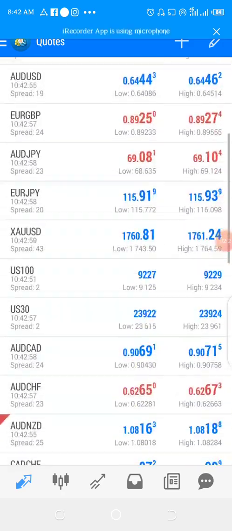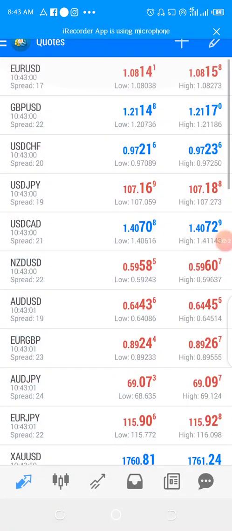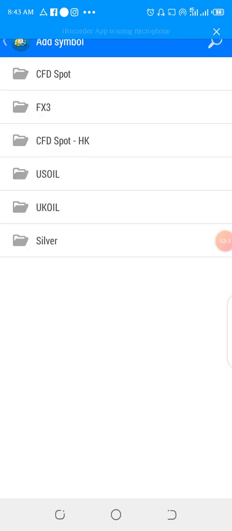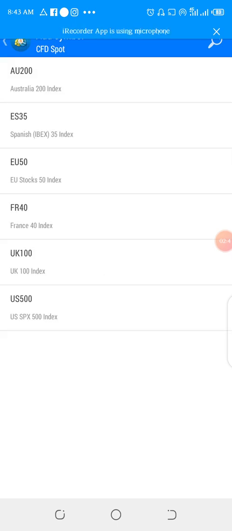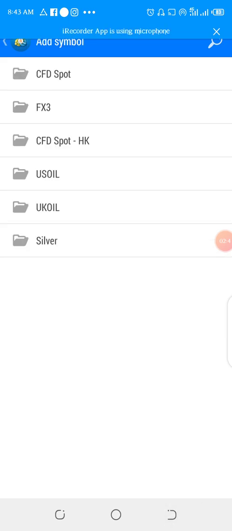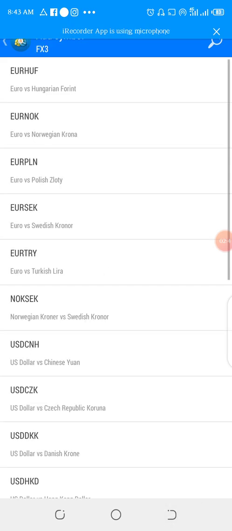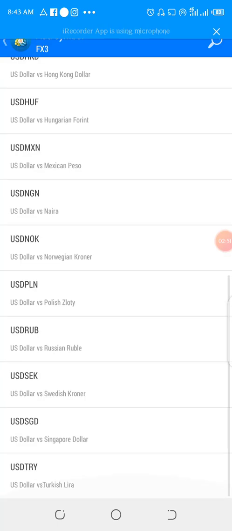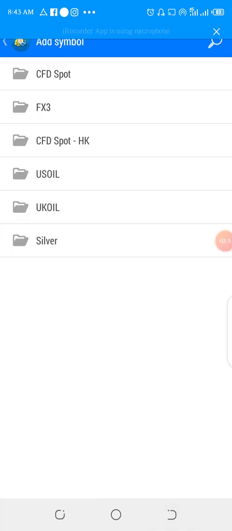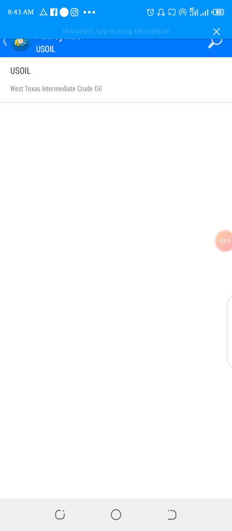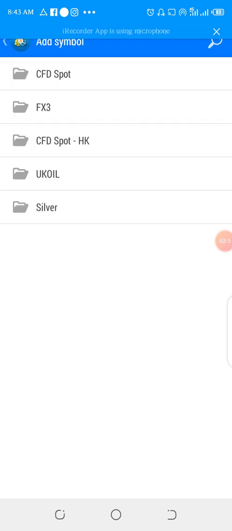Now, your quotes page will not have so many currencies like mine. You will have to add currencies. So you come to the top right corner, click on that plus sign, and you can add currencies. How do you add currencies? You just click on any of the currencies and tap on it. Immediately you tap on it, it automatically adds. Now all these currencies are here. I didn't add them because I don't trade them. But if I just click on them, they automatically add to my quotes.